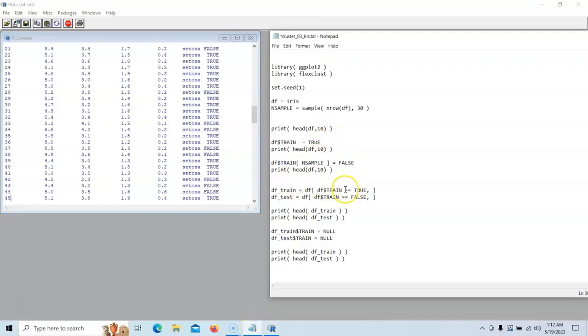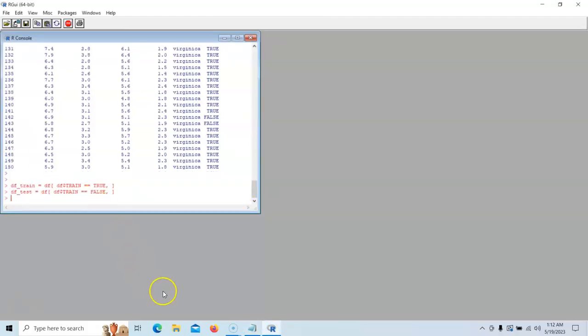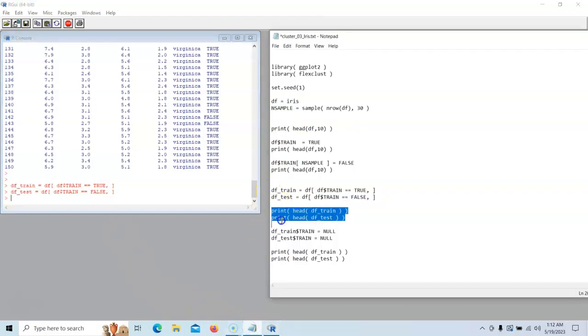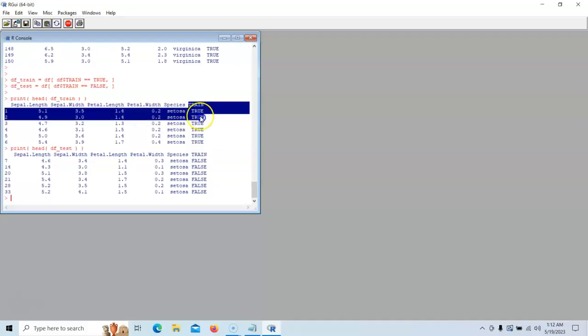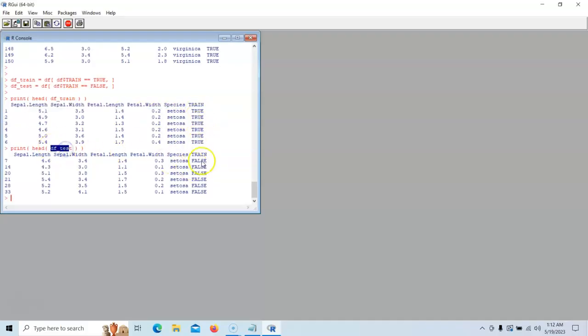Now let's break this down into two data sets. We're going to say the data frame where it is set to true, and we're going to take all the columns and put those into df train, and where they're set to false, we're going to put that into df test. So let's do that. If I do the head command here, you can see that in the training data set, they're all set to true, and for the test data set, they're set to false. So these are not in here and these aren't in there. I've split the data set into a training data set that we're going to cluster on, and we're going to test on this one here.